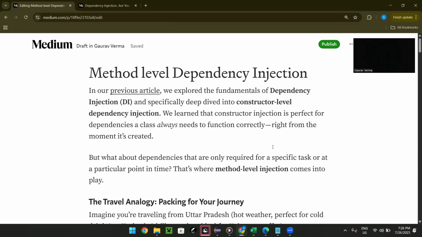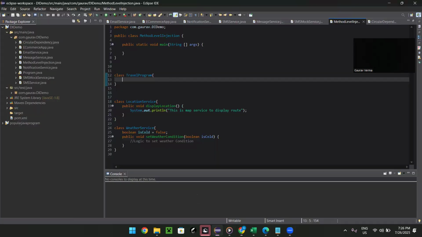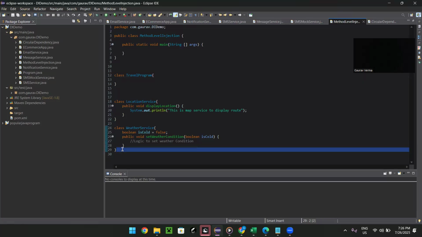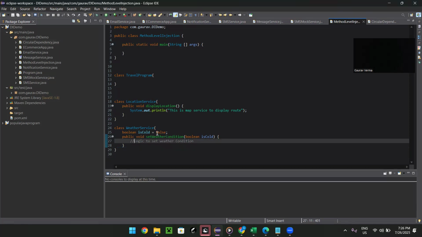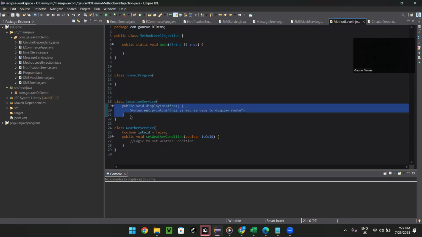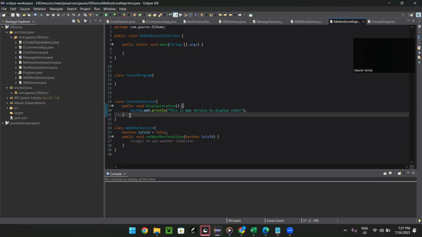So let's see programmatically how it will work. I have a class WeatherService. This weather service has a property variable isCold, which basically tells us whether it is cold or hot. Then we have a LocationService, which provides navigation to us. The code is totally dummy. This is just for demonstration purposes.